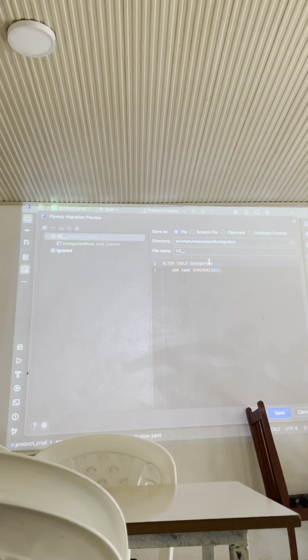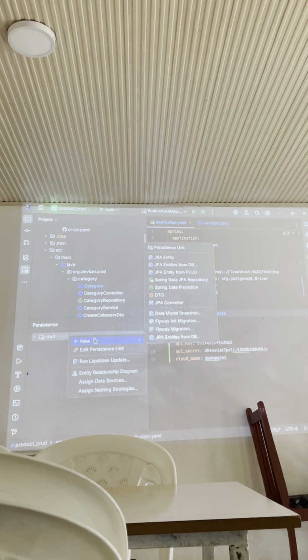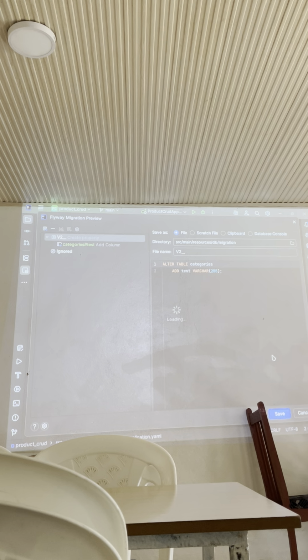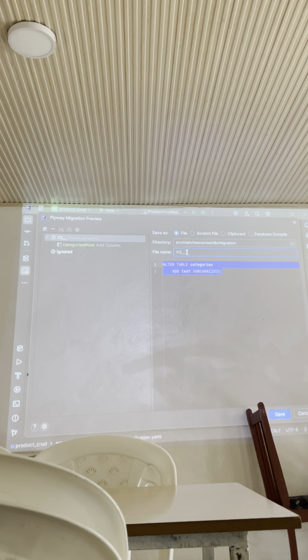As you can see, I click here, and then I'm not going to use this init, instead I'm going to use Flyway migration for now. And then you select the database, and then you select the connection. It will know what fields to add in. And then, as you can see, it created a new version, version 2.